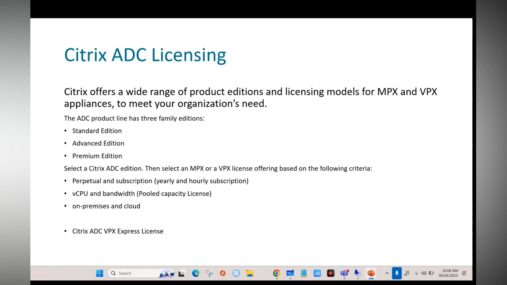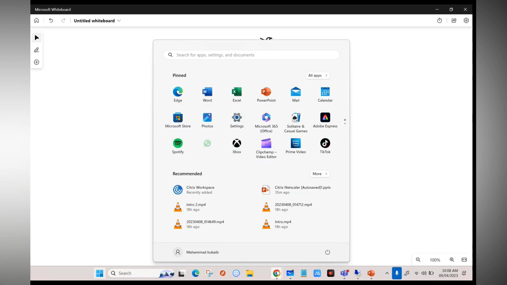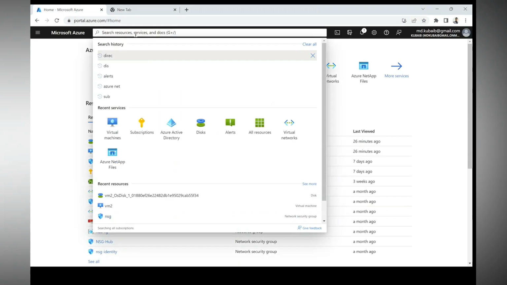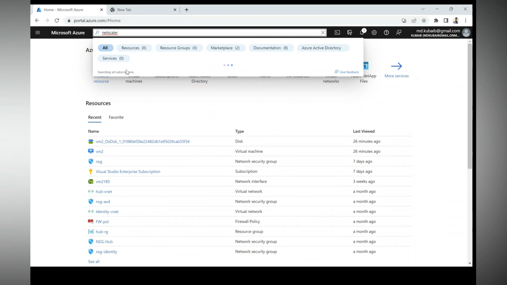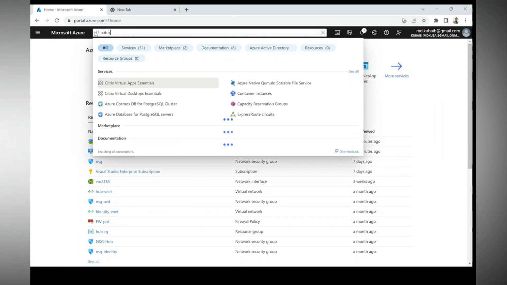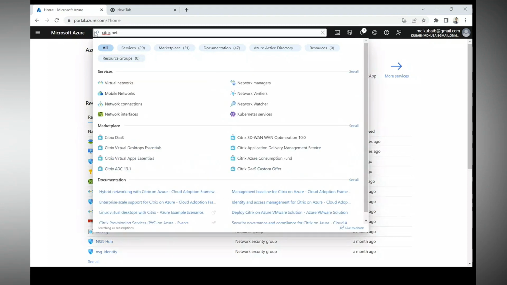It is nothing but, for example, let's say I'm going to deploy my Netscaler in the cloud, AWS or Azure. You go to the Netscaler marketplace, which is nothing but, just consider it is a Play Store on your mobile. In Azure they have something called marketplace. For example, I'm going to the Azure portal over here. Here you're going to search. This is nothing but a marketplace. For example, let's say I'm going to search Netscaler, Citrix Netscaler or Citrix ADC.